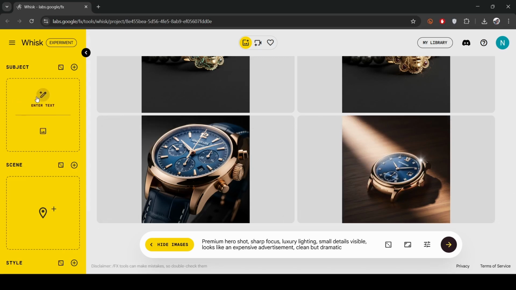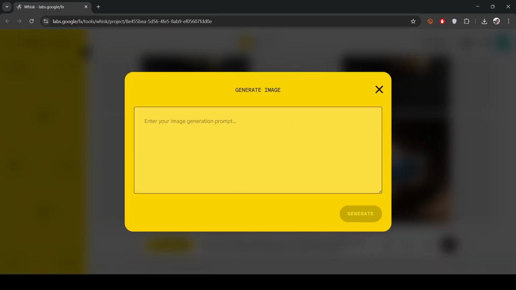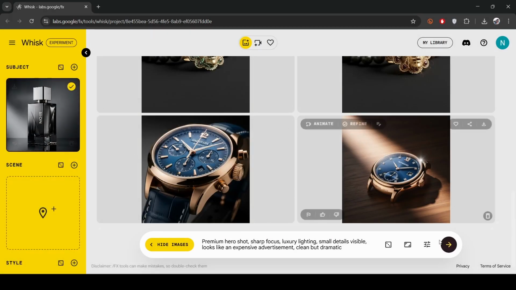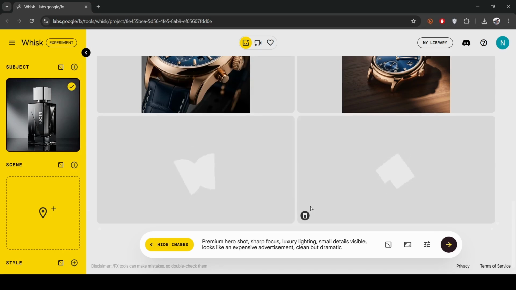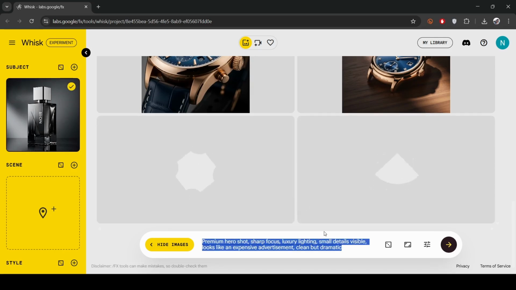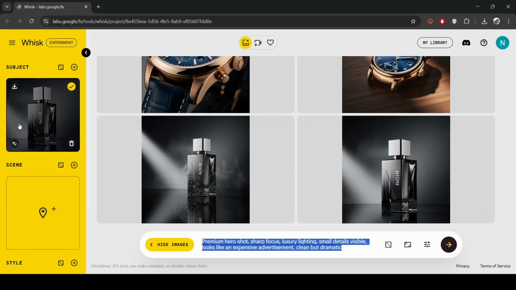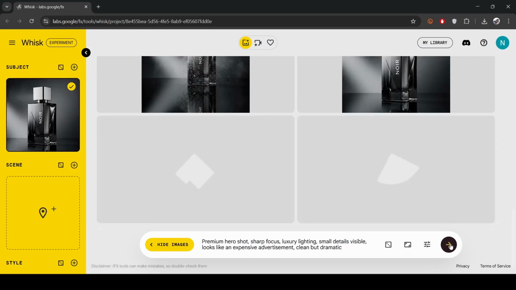All right, now let's put this text here for the subject: your product, shoe, bottle, watch and the perfume. Okay, now let's generate. Let's see how it's going to make a difference, because earlier we didn't even say watch. It should use this as a product or as a subject, and see, it generated images based on this subject. All right, let's try one more time.